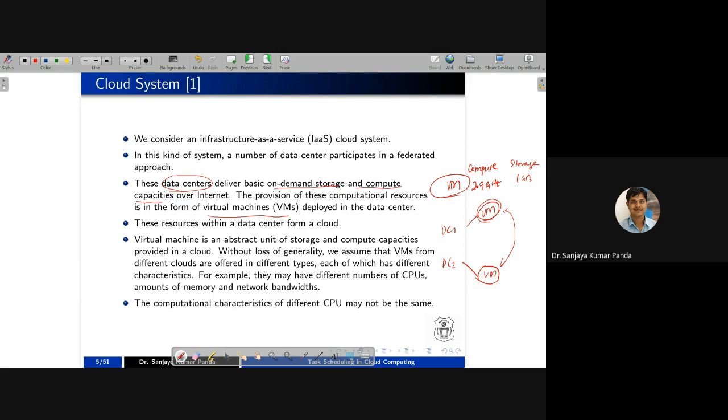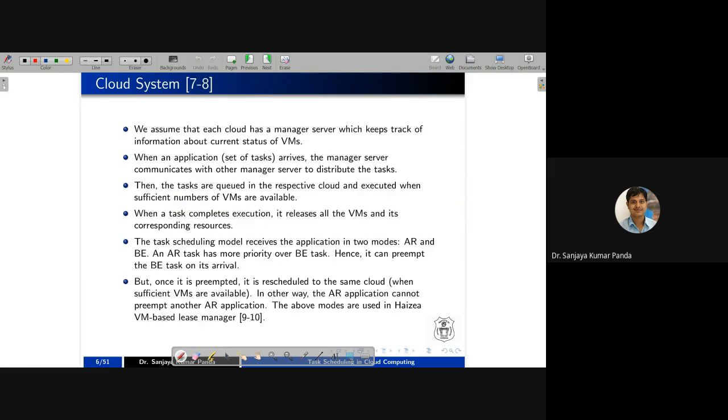So the computational characteristics of different CPUs may not be the same. Not only are the requirements different, but the resources are also different. In order to solve this particular problem, how to combine a set of data centers into a single platform, although they are distributed, they need to collaborate with each other to provide resources to the customers. So here we assume that each and every cloud has a manager server.